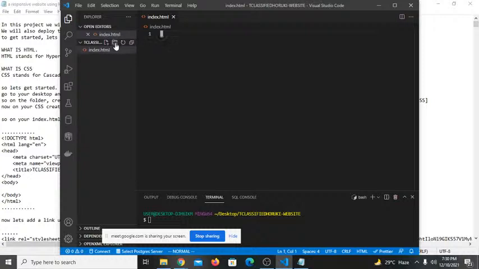So to create a folder, I'm going to click here, then I'm going to call the folder CSS. That's the folder. Then inside this folder, I click on the folder, then inside it, I'll create the file, tclassified style.css. It has to be .css because this is a CSS file that we are creating. Okay, that's the next thing we do.